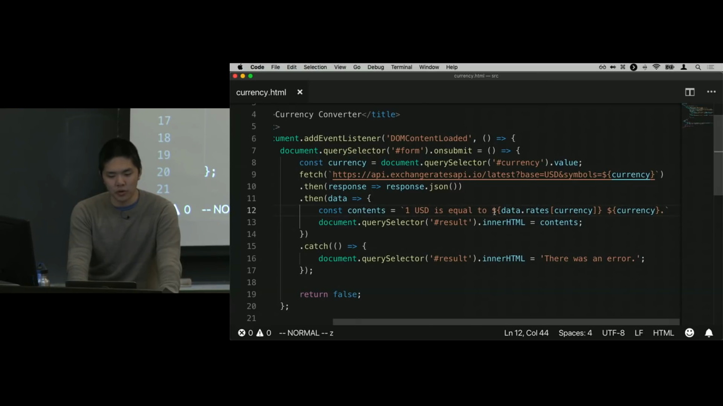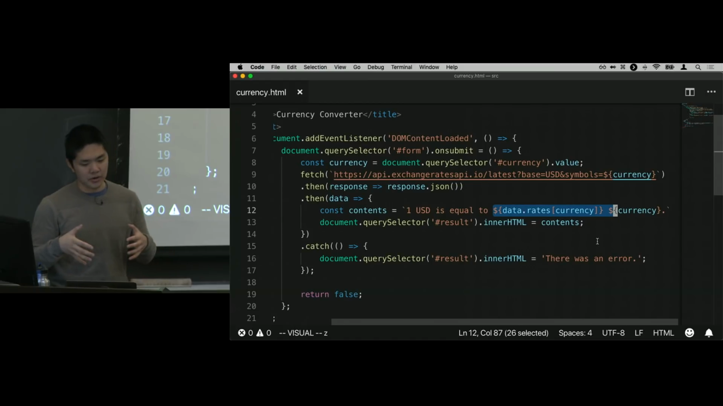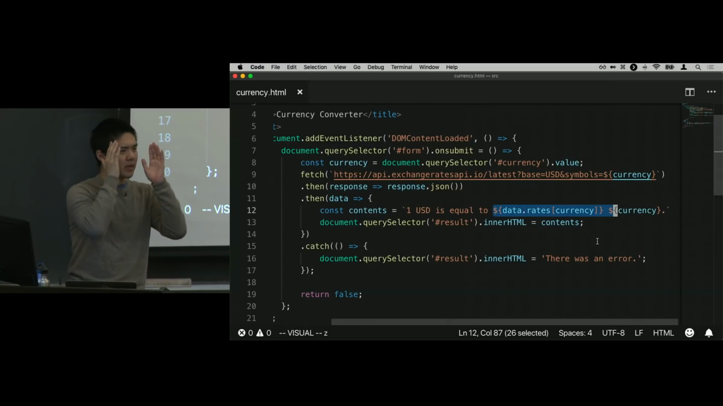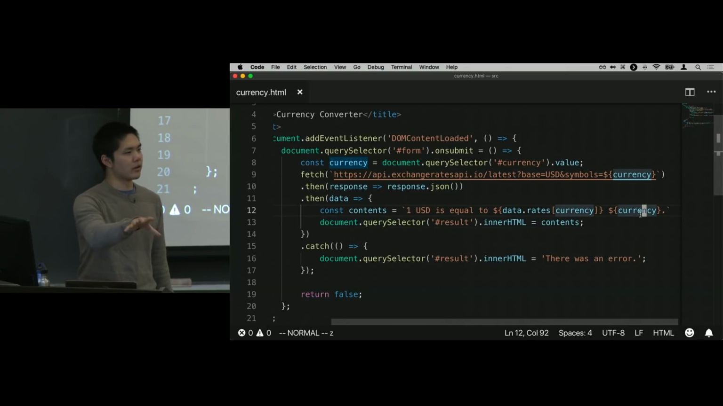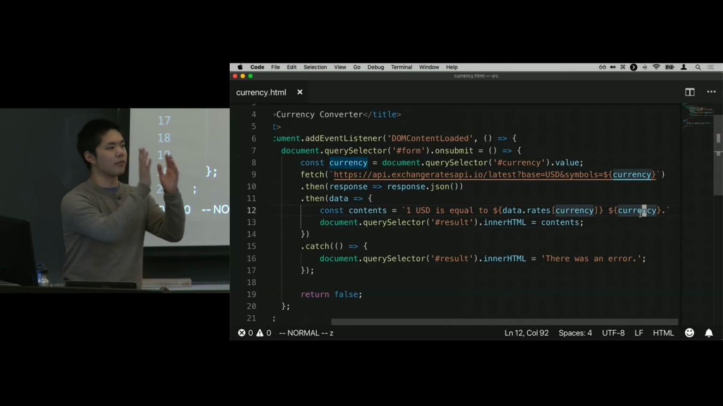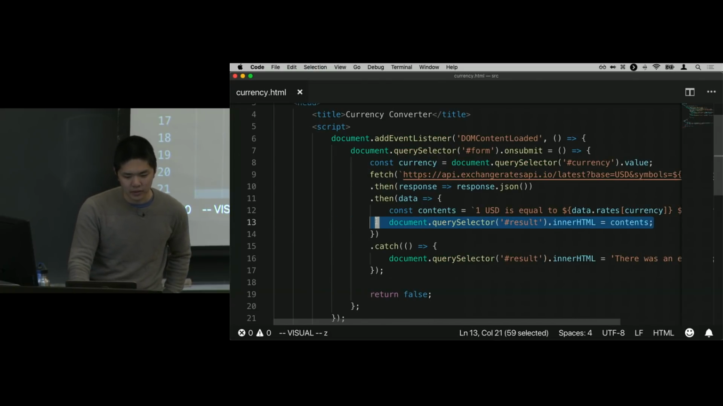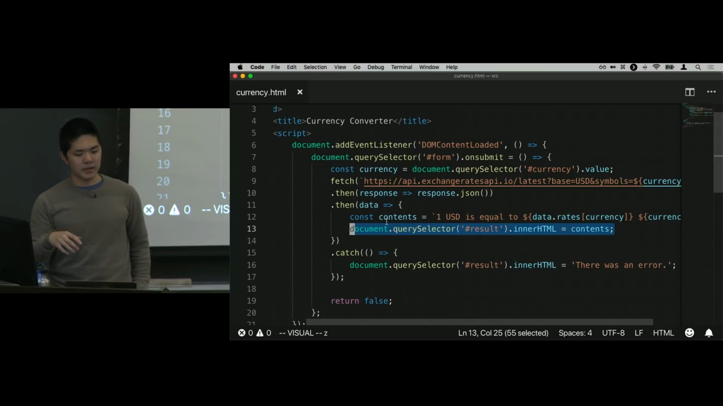And so I'm going to set the contents that I'm going to fill in to my page to be $1 is equal to, here is where I'm going to actually plug in the currency exchange rate. So I go into the data, the object that came back, go into the rates key, and then index into it and say, OK, get me the currency key. And that's going to get me the number of the exchange rate. And then just fill in the currency there. So it says this is equal to this number of euros or this number of yen, for example. And then just fill that in into the result section of the page.